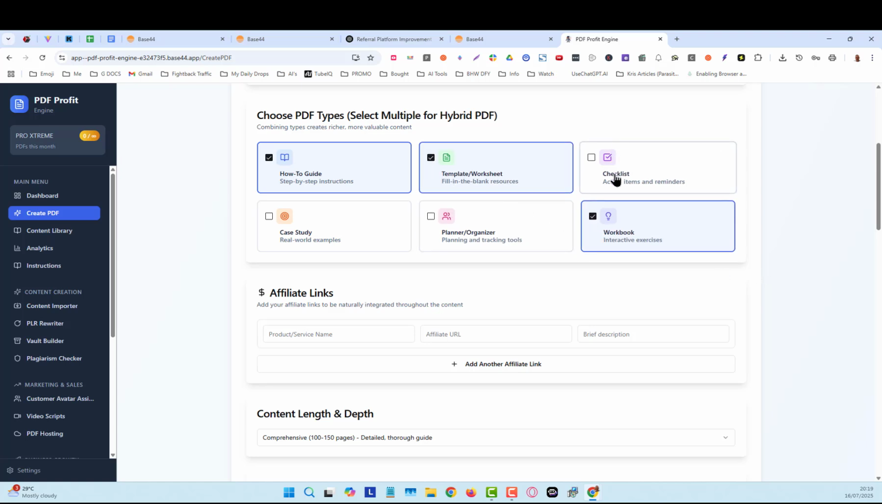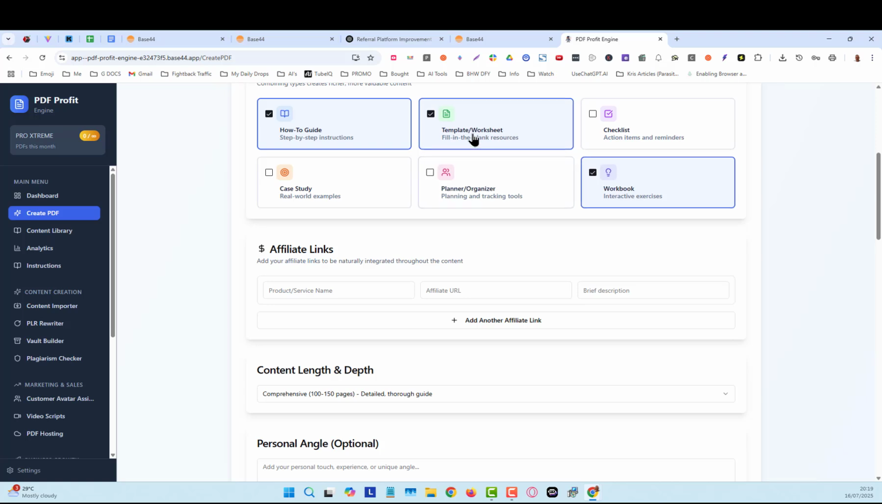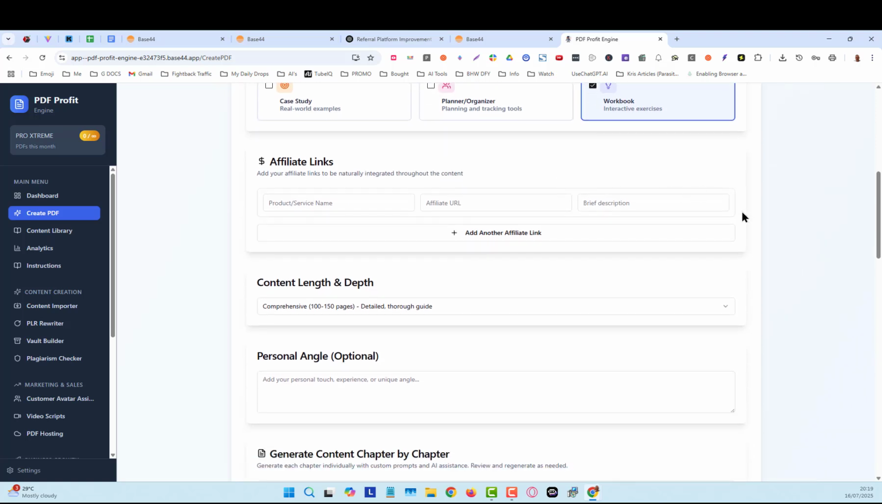At the end of this, we can get a checklist as well. You can just take your content, put it into ChatGPT, say give me a checklist, and put that at the end of your PDF if you want. Just for speed, I'm going to carry on.